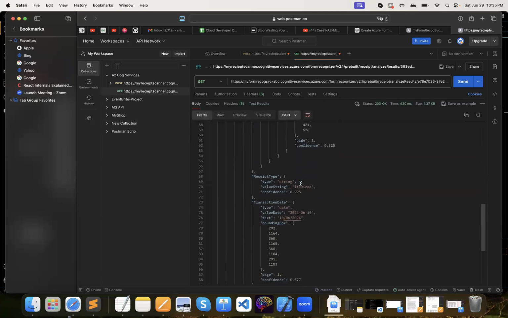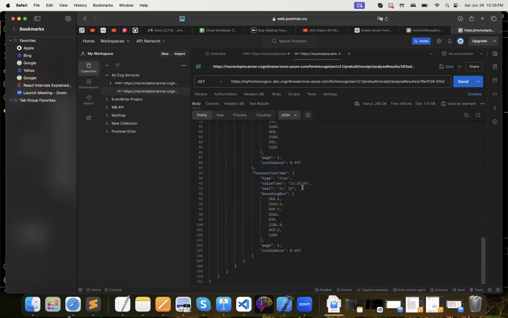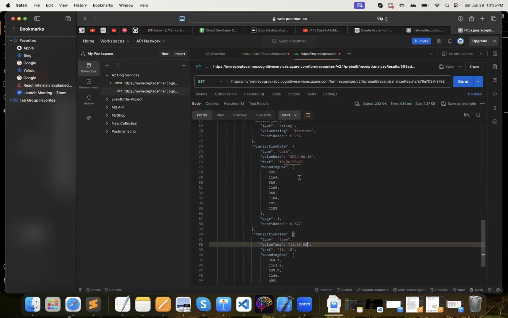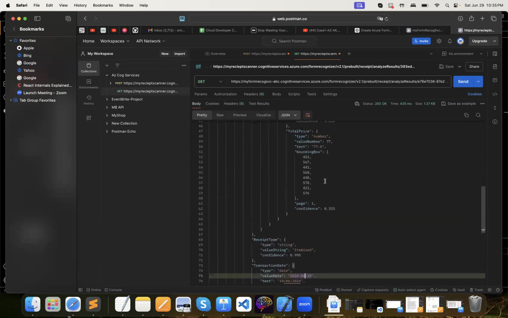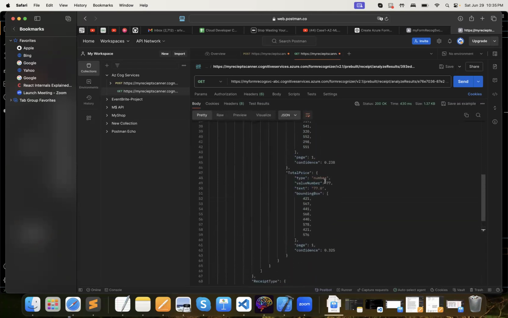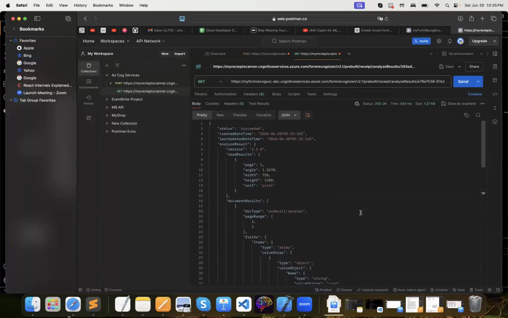And if we go down a little bit, we might find this is the transaction time. Transaction date, which was June 10th, 2024. And then what else is interesting here? Total price was $77.